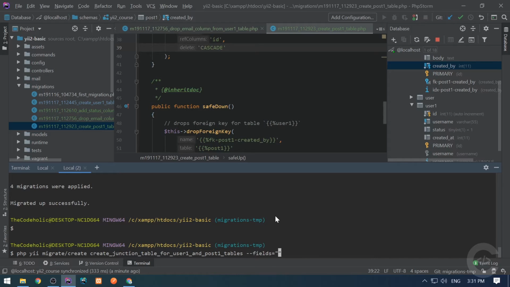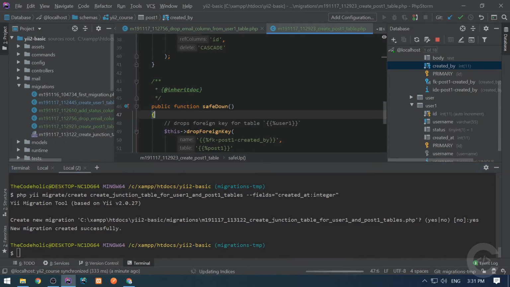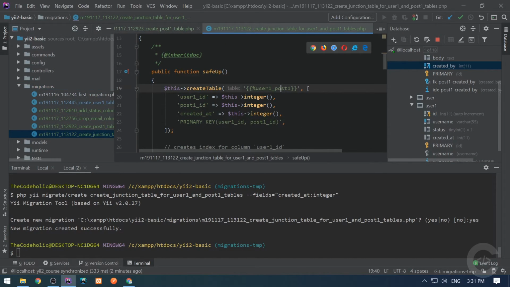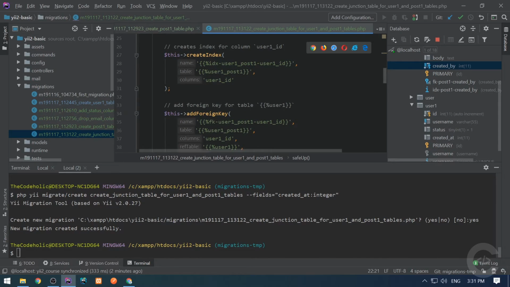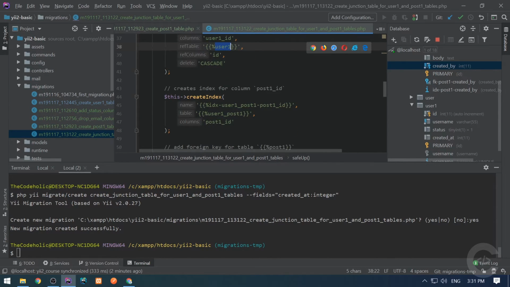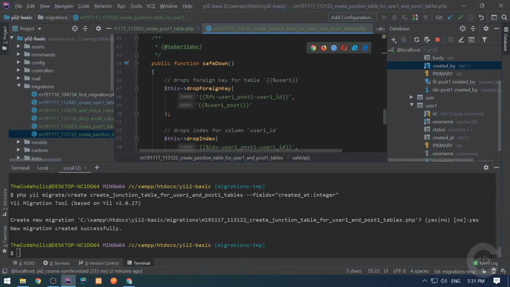I want to add a date when this record is saved, like created_at, to be an integer. Okay, let's execute this. And here is the code. It creates this user1_post1 table with all necessary columns, including this created_at. It also creates indexes. It creates foreign keys to the user1 table, a foreign key and index to the post1 table, and it also writes everything necessary in this safeDown method.